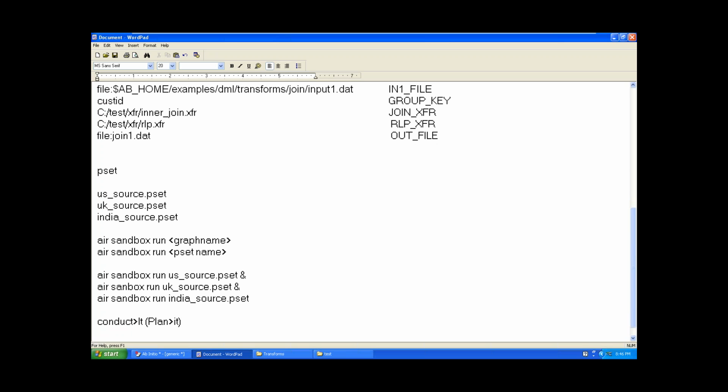In Conduct It, you need not write any commands. Air sandbox run commands you need not write. You can just drag and drop the components in Conduct It. You can point to the psets. I will show you that. The concept we understand today is about the generic graph and pset only.